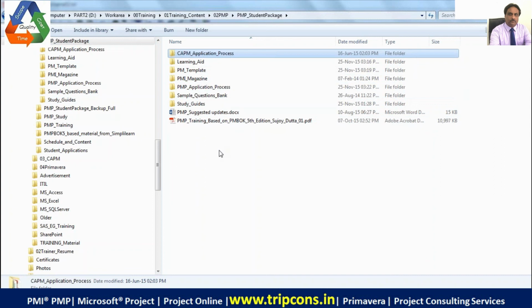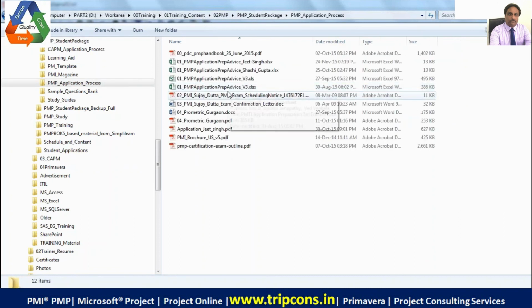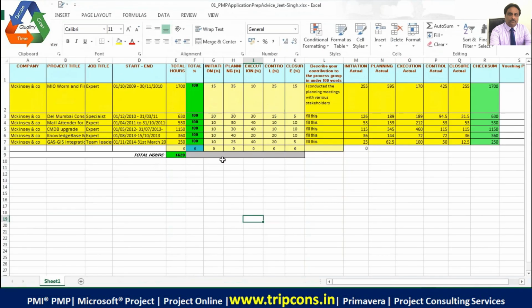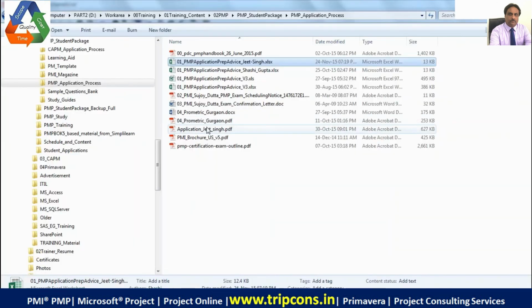So we ask the people who want to take the CAPM certification to join us in the PMP batch, and they can use this folder, and you, being PMP, use this folder. That's your application process. This is the sheet in which you fill in your details. You observe this one, make a copy, blank it out, fill in yours, and then you can go to the website and apply for the examination.